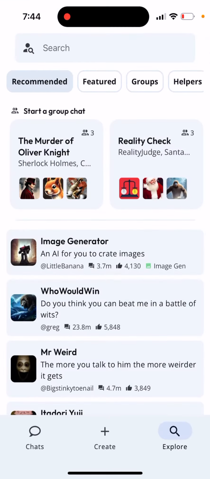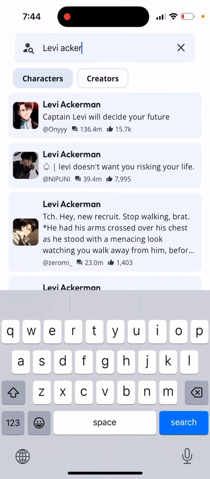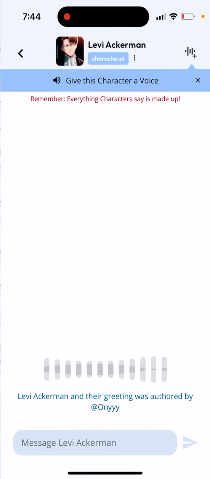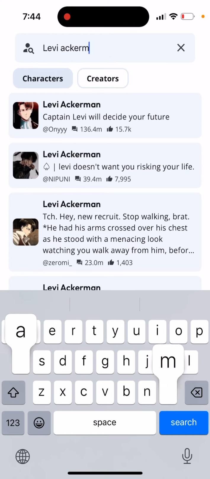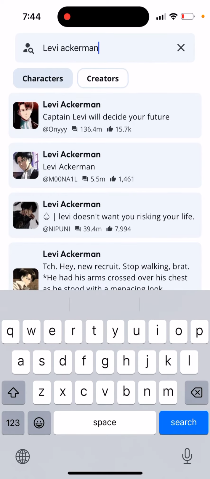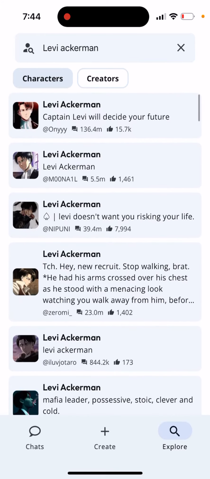If, for example, a chat with an AI character disappeared, then you can easily restore it just by going back to the search and finding the same character. Then just tap on it, or find the exact same name and avatar, and you should basically restore it.